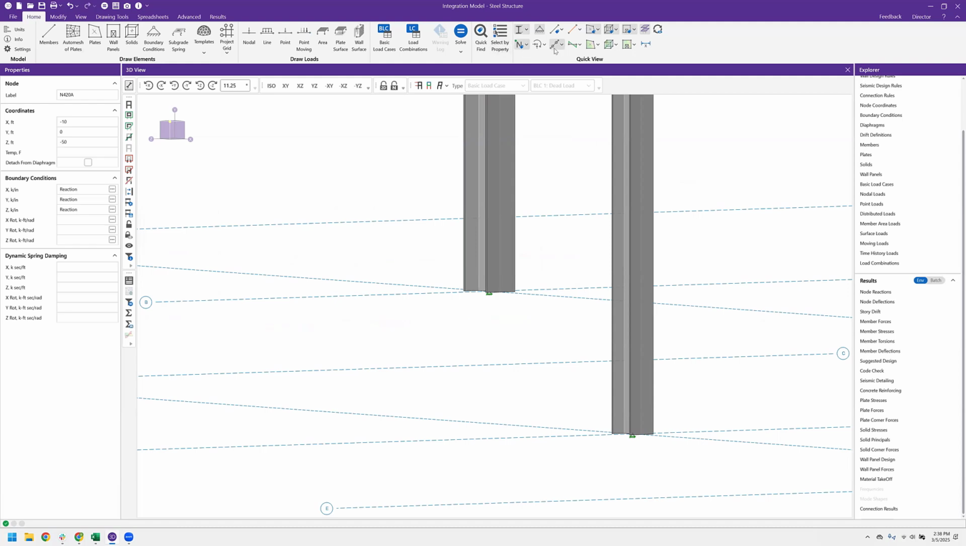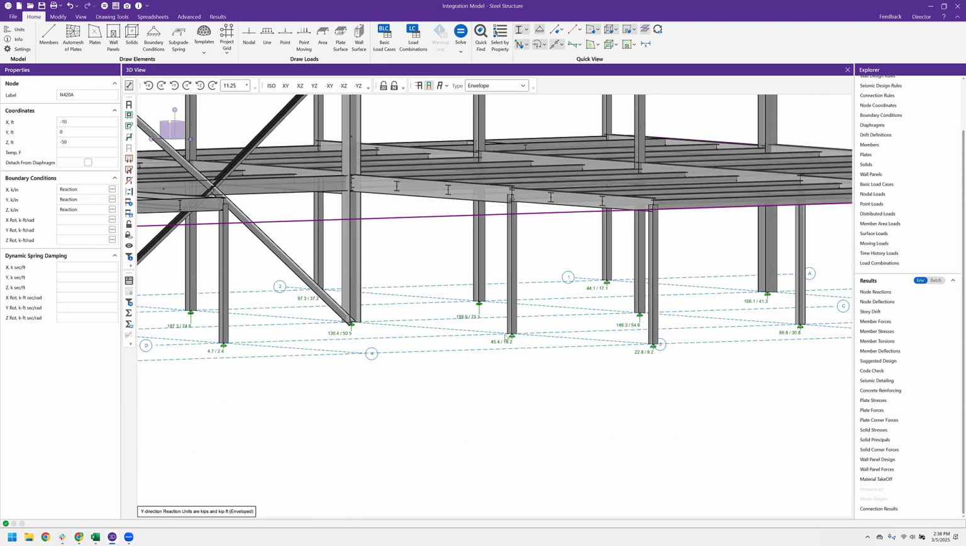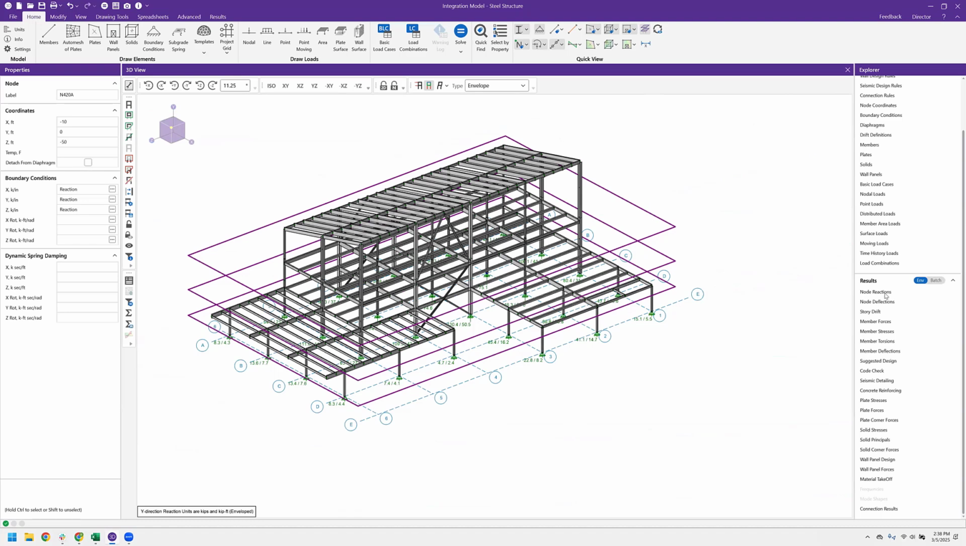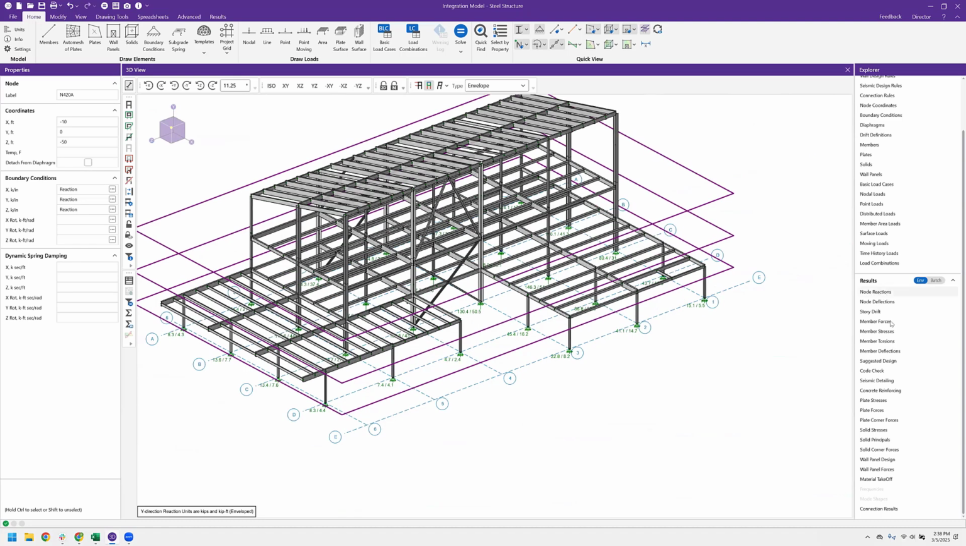If I really wanted to check that, I could visually turn on my Y reaction here for my envelope load combination. And there it is, right? That's that 198 kips there. So we can see this graphically here. We could, again, also see this in a spreadsheet if we want to, and we can look at all of our different results in a spreadsheet.